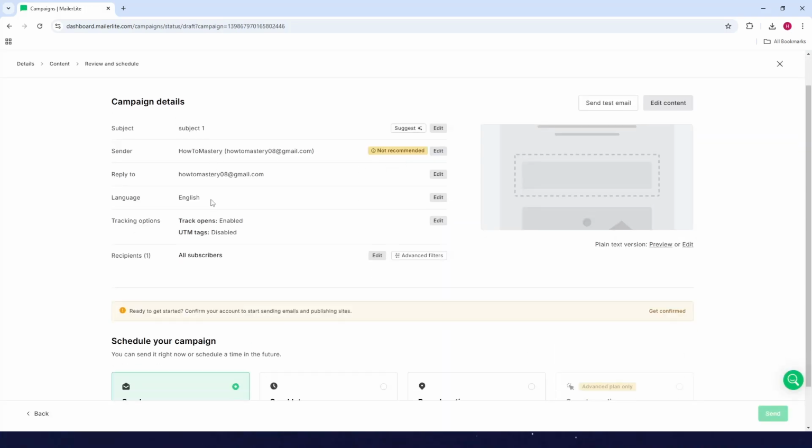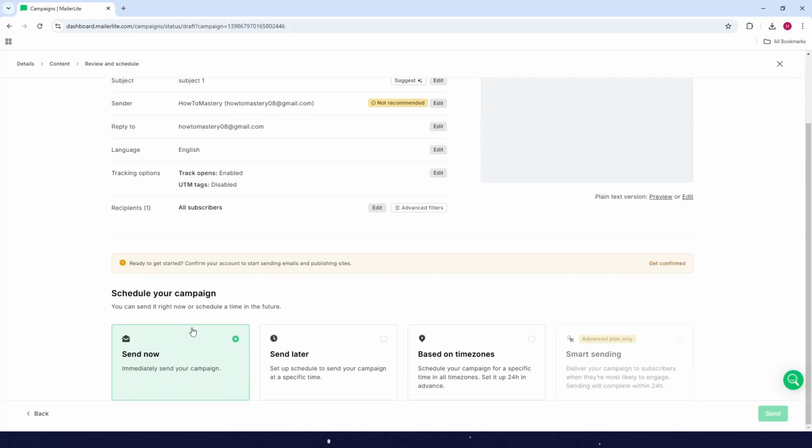Okay, now from here, you just need to decide whether to send it now, send it later, or send it based on time zones. So let's say I want to send it now. Just click on send now and then just click on send and you're done.